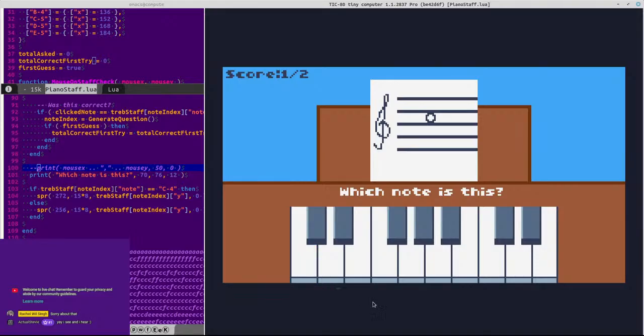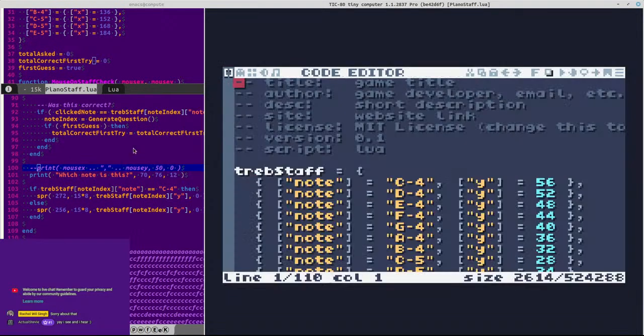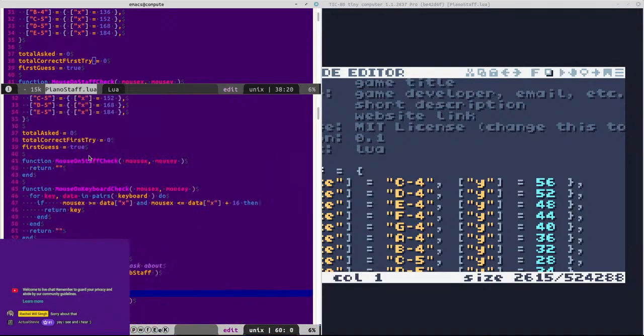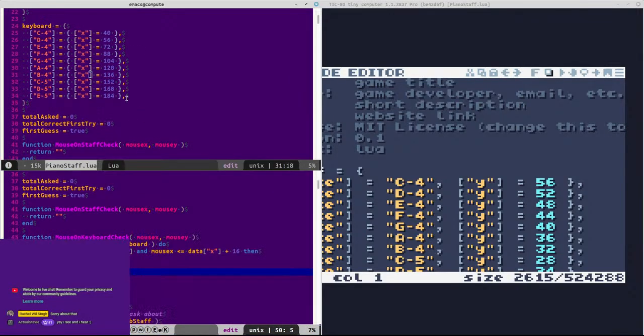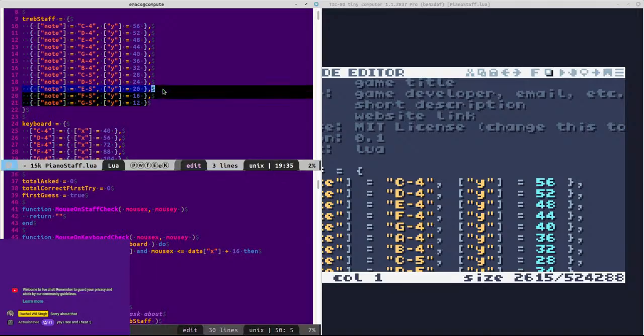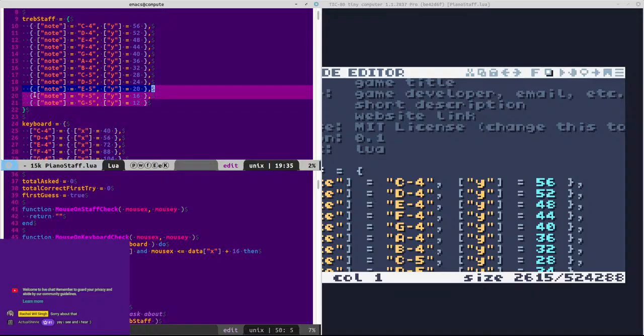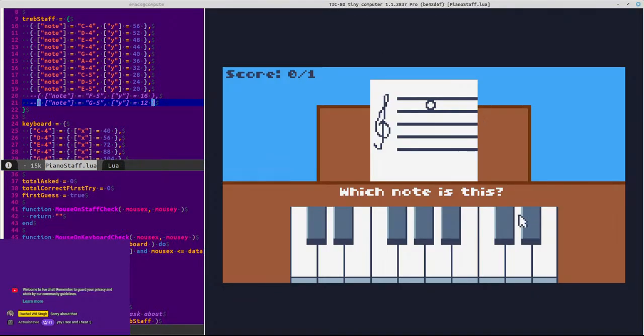So if I do, oh no, I didn't program that key in there. Also, I don't want it to show in that way. Also, okay, up here, we're going to get rid of the notes that I did not put on the keyboard, because really, I mostly am focused on this set right now.